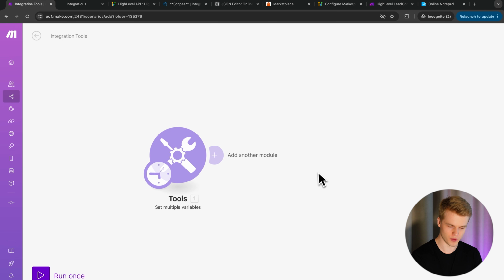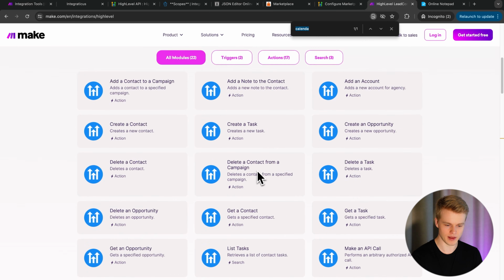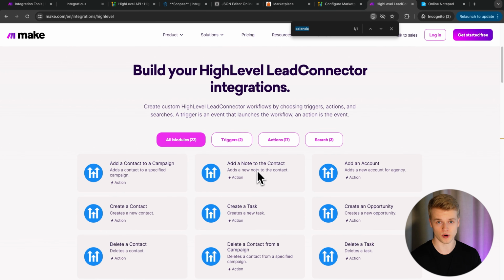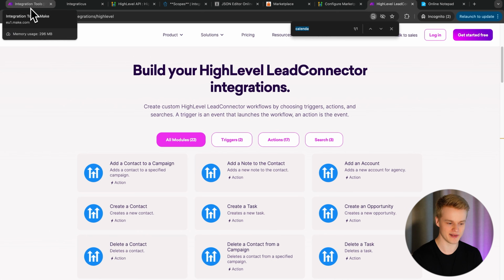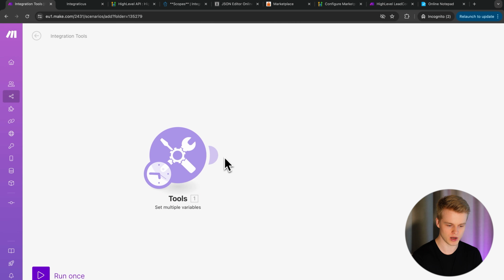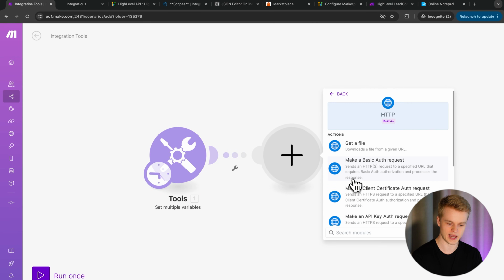And now we come to the first more complex part. Like I mentioned, the high-level API is nice, but it definitely doesn't support anything of the things that I need. So we are ignoring the fact that the GoHighLevel API is integrated as an integration, and we are going to use what I always like to use, the HTTP module.